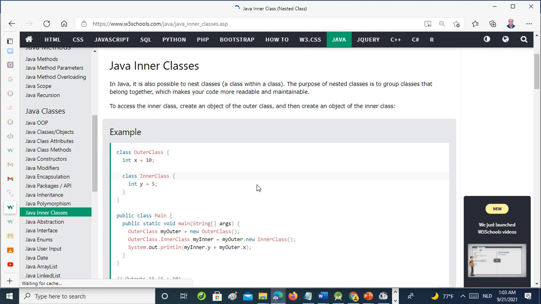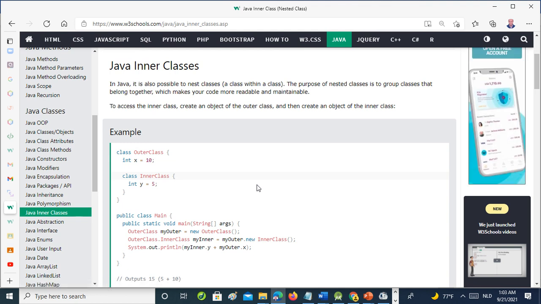Java inner classes. We have inner classes now. In Java, it is also possible to nest classes, a class within a class. The purpose of nested classes is to group classes that belong together, which makes your code more readable and maintainable.